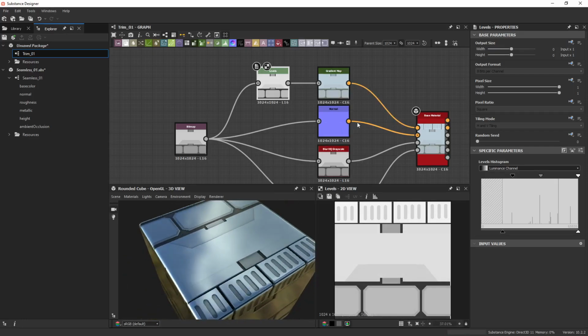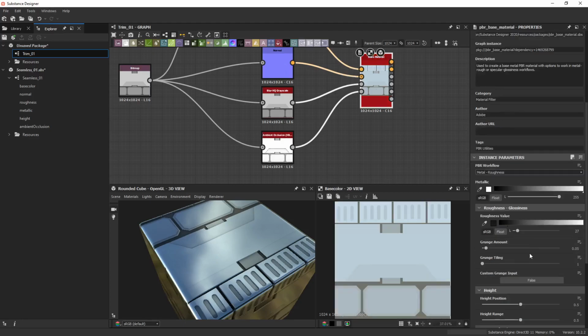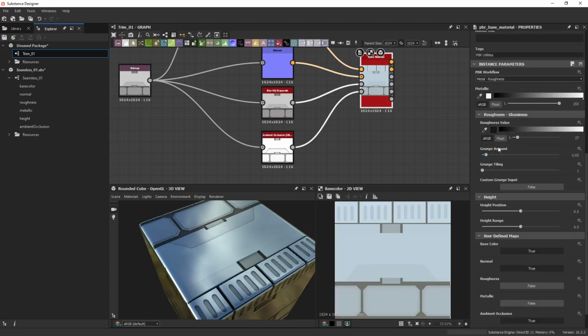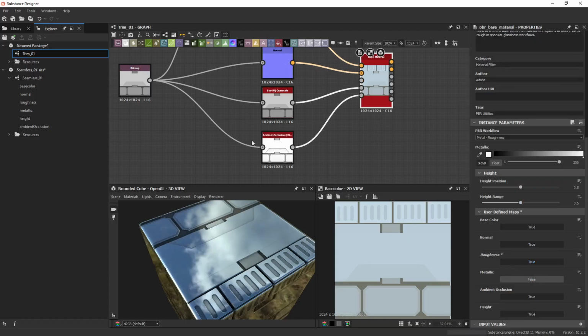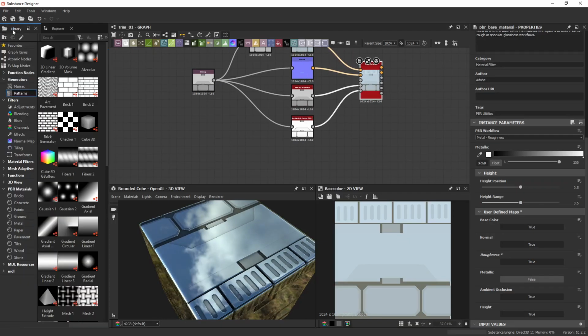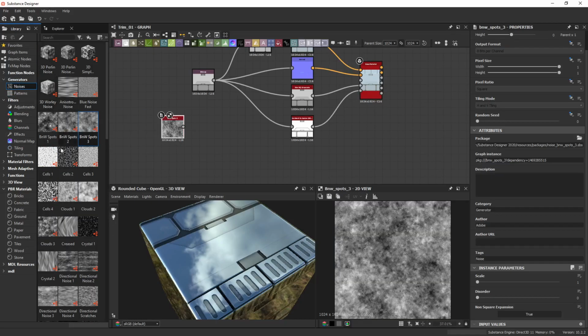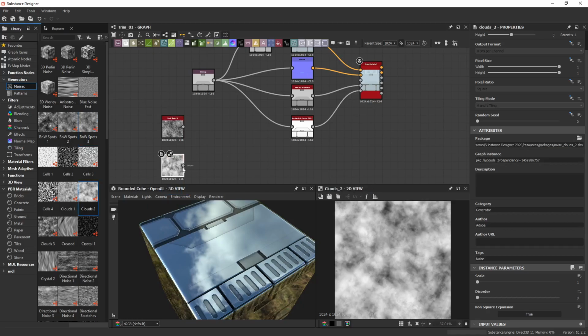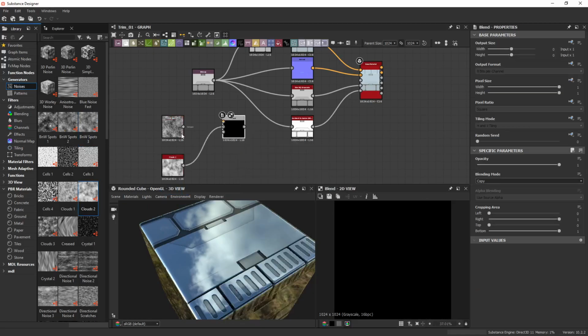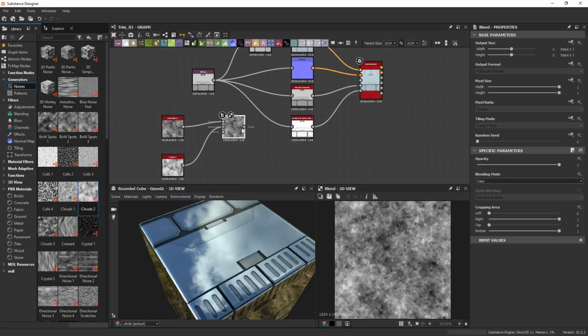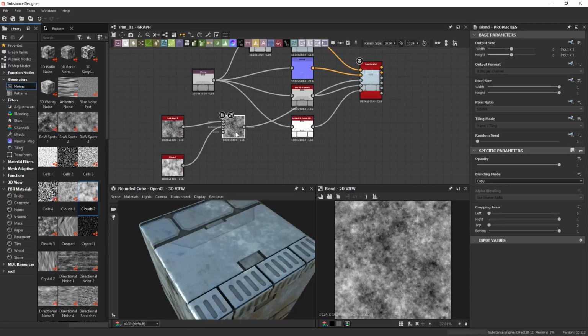Not too bad. I really want something better for the roughness though. Kind of bugging me a little bit, so we're going to turn roughness on. We're going to take quick texture here. Let's do a noise. We'll do black and white spots. We'll do some clouds. We'll mix them together, blend them. Okay. Plug that right into roughness.